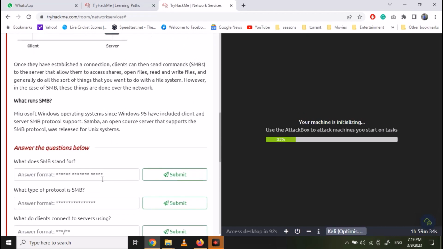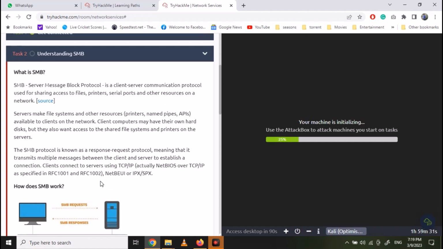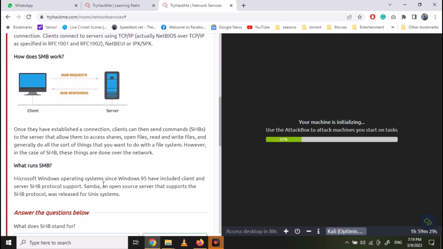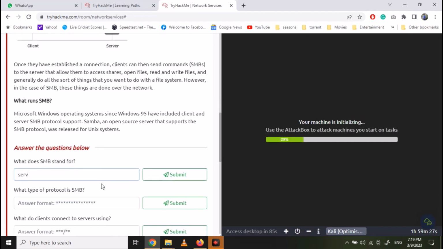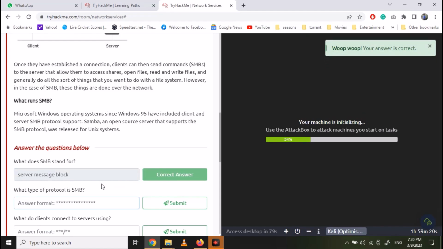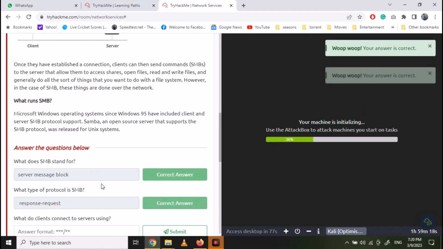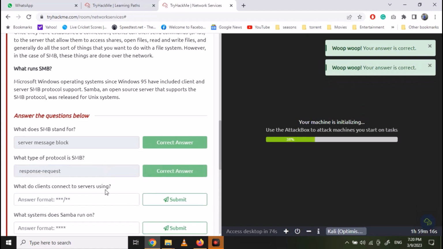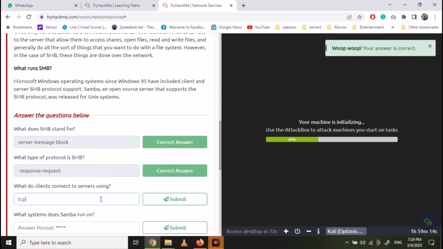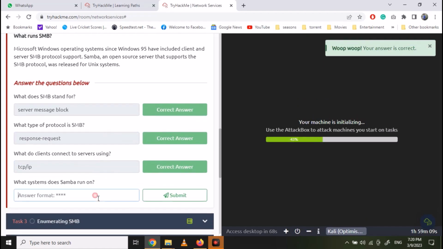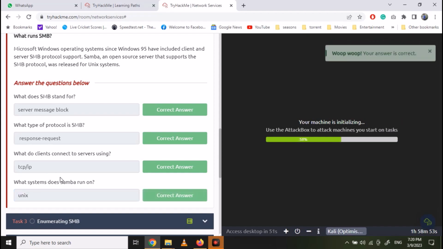The first question is, what does SMB stand for? Which is Server Message Block. The second question is, what type of protocol is SMB? It is a response-request protocol. The third question is, how do clients connect to servers? Which is the TCP/IP protocol. And the last question is, what does Samba run on? Samba is a native Unix client.